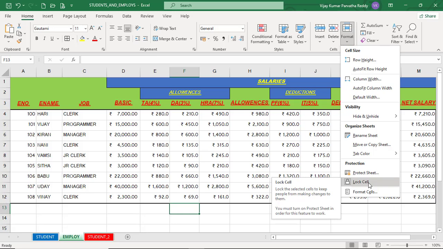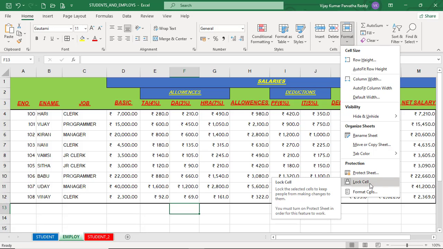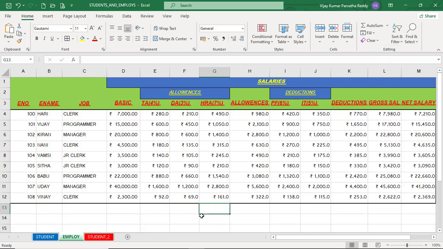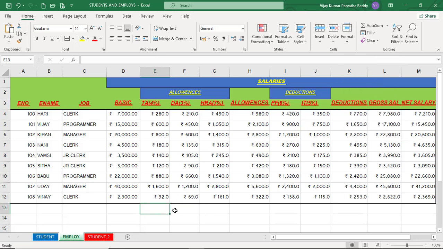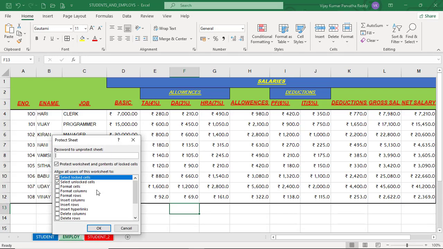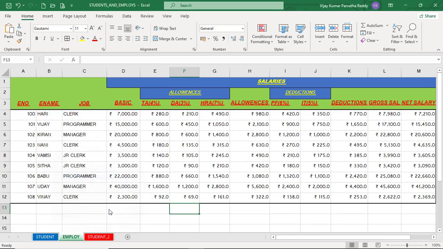This locked cells setting will work only if you protect the sheet. If you unlock a cell, the protection does not apply to it. See this particular one, unlocked right now. Now go on, see there, again you can lock. Right now what I am going to do is apply protect sheet, ABC, and again it is asking for the same password, ABC I am giving.